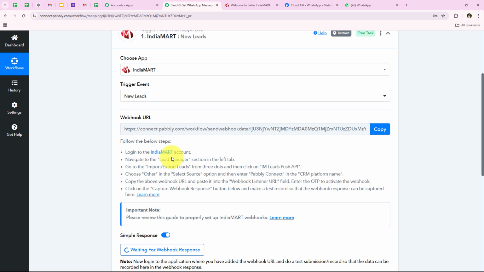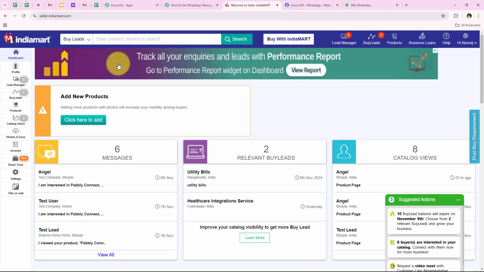Okay, so it is saying log into your IndiaMART account, navigate to the lead manager section in the left tab, go to import export leads from the three dots, and then go on I am leads push API. So yes, I'm going to follow the same. I'm going to open my IndiaMART account right from here, and as you can see, this is my IndiaMART account. And now what we have to do is go on the left side of the bar, and as you can see, lead manager.